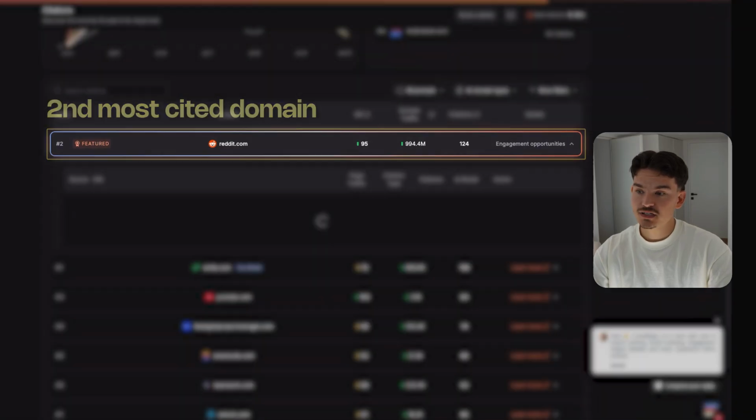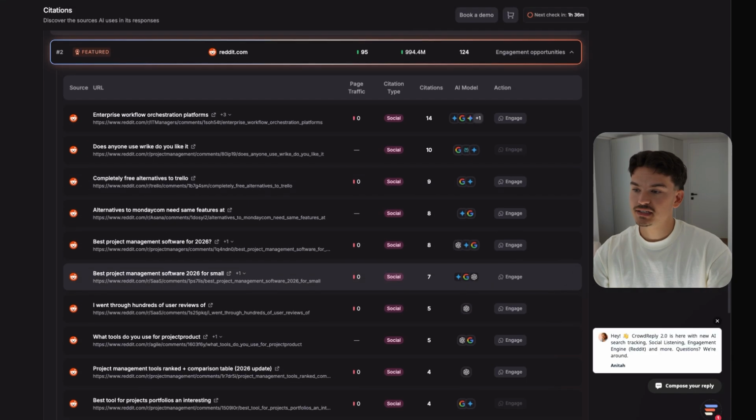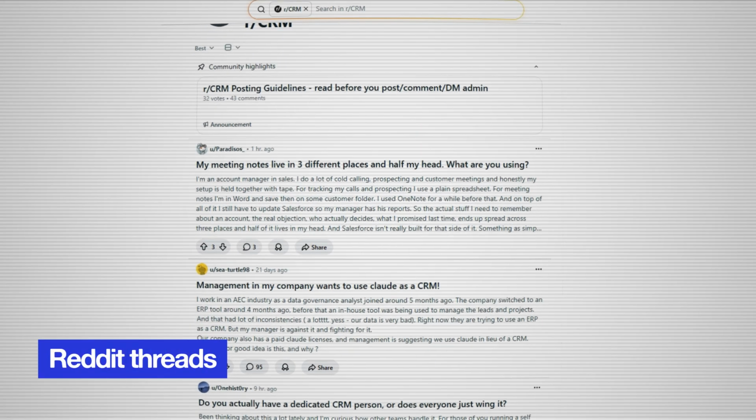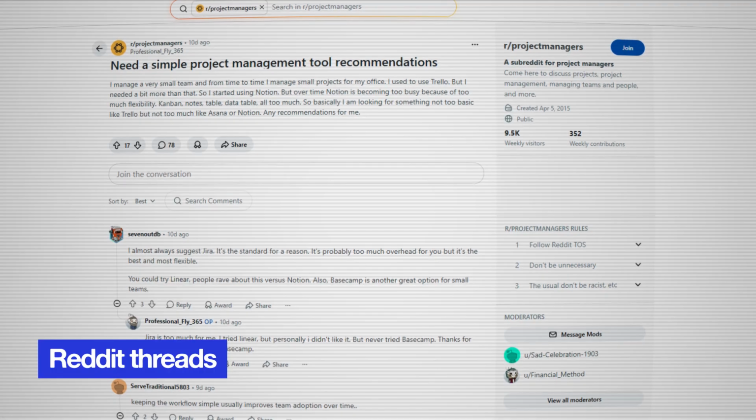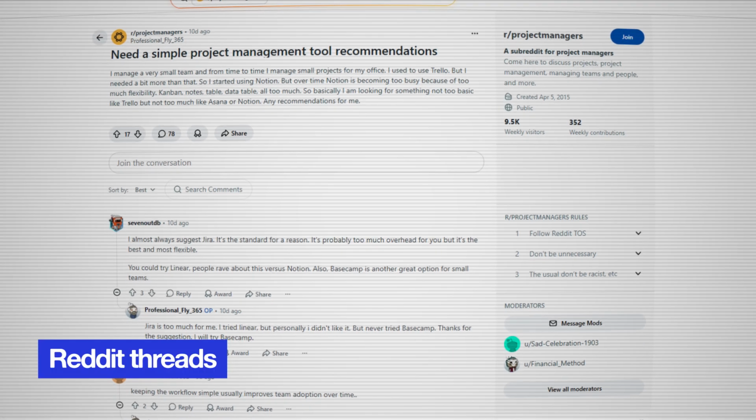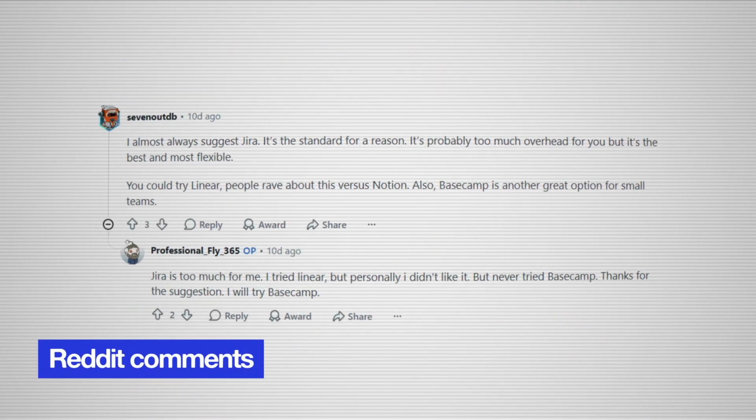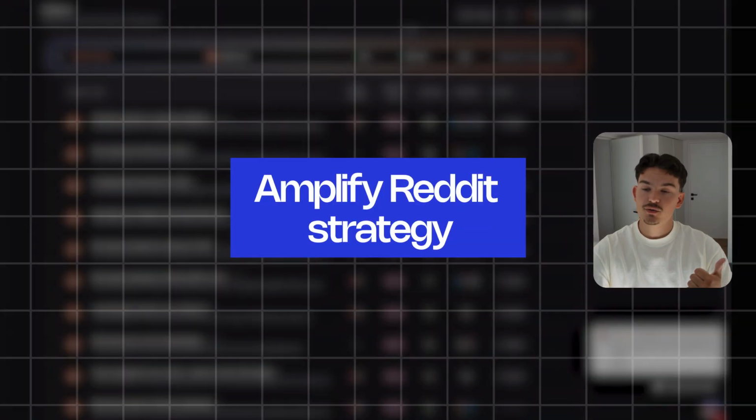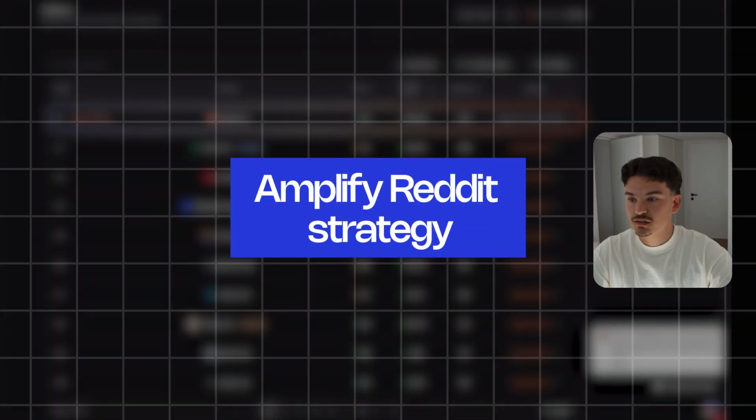And that is very interesting, because we can easily find these Reddit threads where people are speaking about CRM software and project management software, and we can see what kind of people are putting the different types of recommendations in the comment section or talking about you. So what we could do is amplify a Reddit strategy, which could be very good. This is part of the audit.